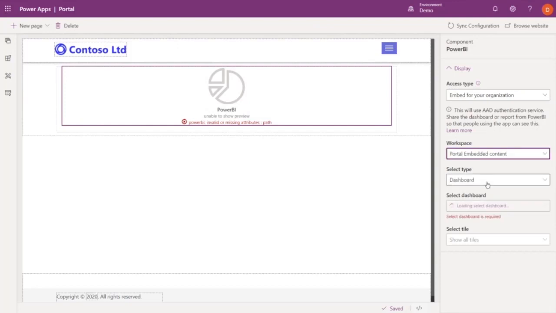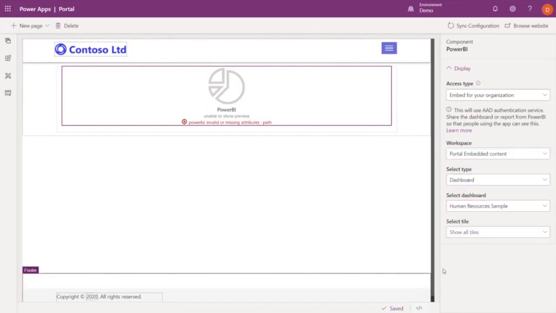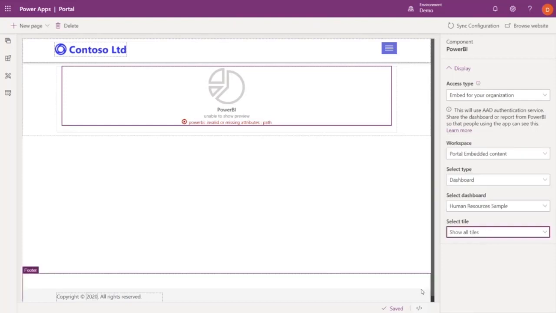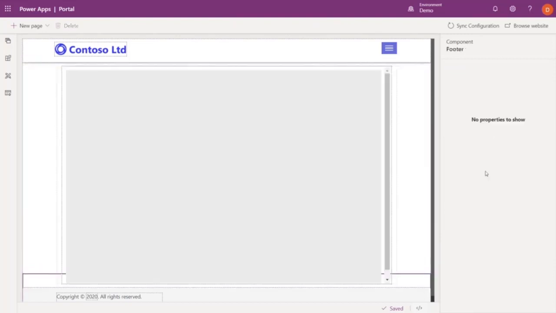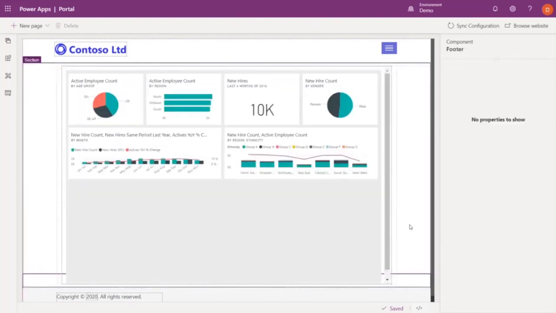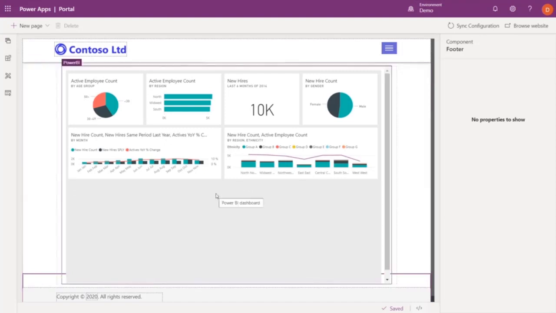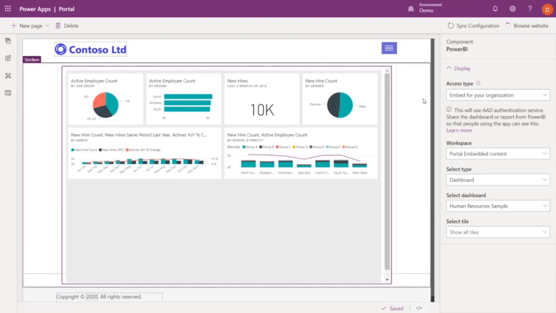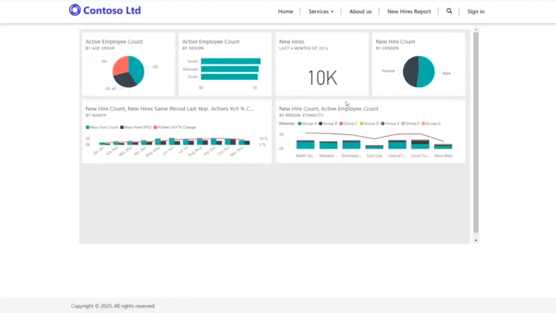Select the workspace and type of component. Well, we'll select Human Resources Dashboard, and we have the option to select all or just some of the tiles on that dashboard. We'll select all. And new to this release, the Preview pane immediately refreshes and we see the full dashboard. To see what this looks like for our users, we select Browse Website, and here's our Power BI dashboard on our website without having to edit code.